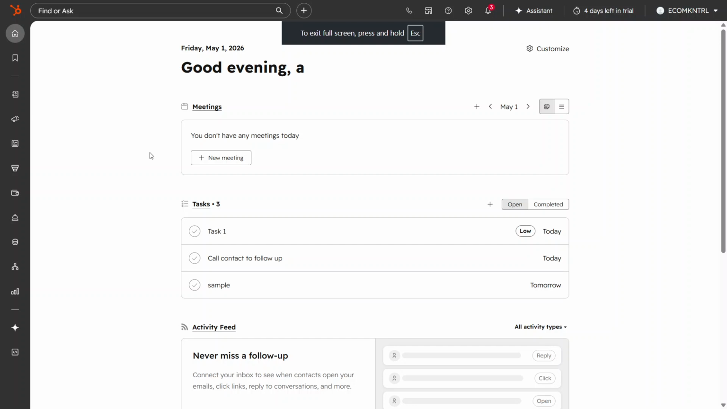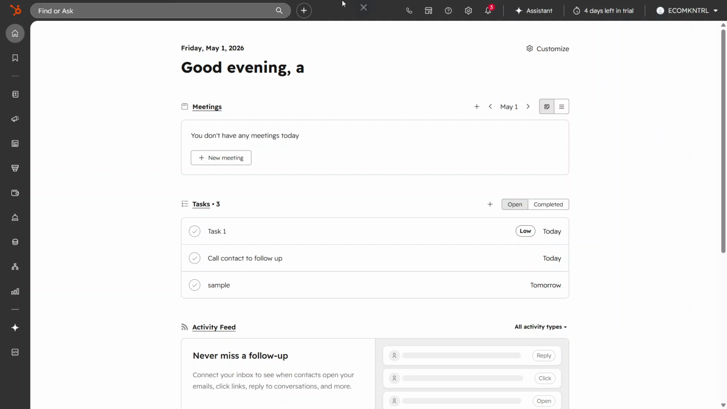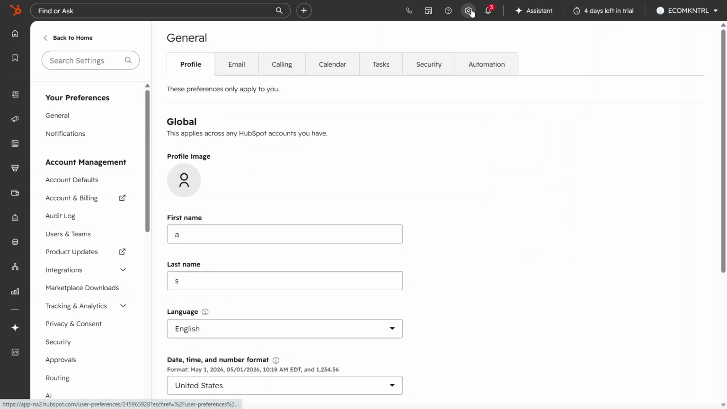To get started, first log into your HubSpot account using your usual login details. Once you're in, take a look at the top navigation bar. On the right-hand side, you'll see a small gear icon. This is your settings area, and it's where you'll manage a lot of the behind-the-scenes setup for your account. Go ahead and click that gear icon.